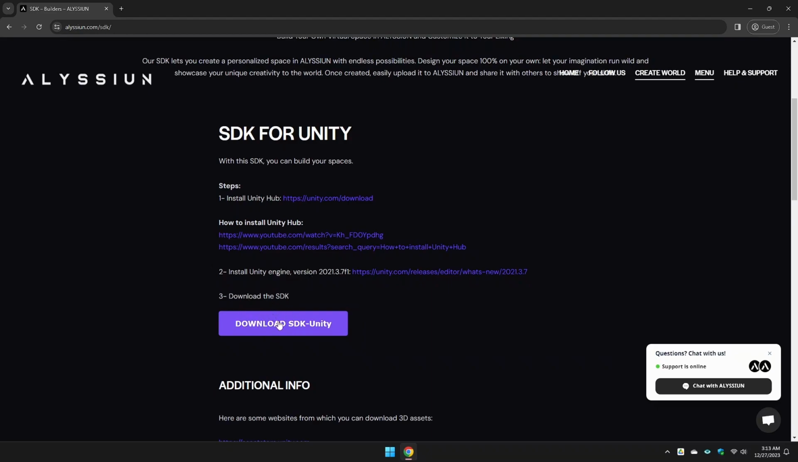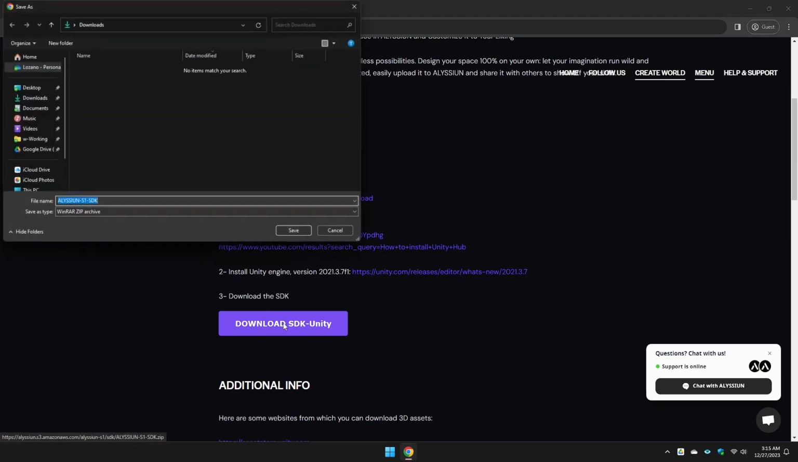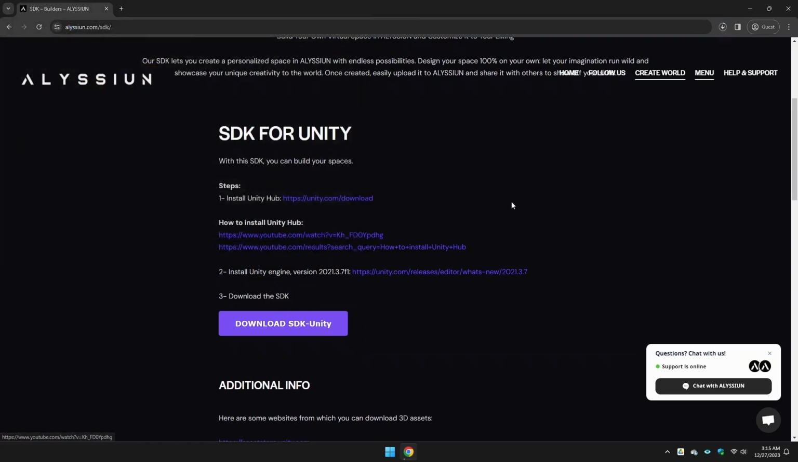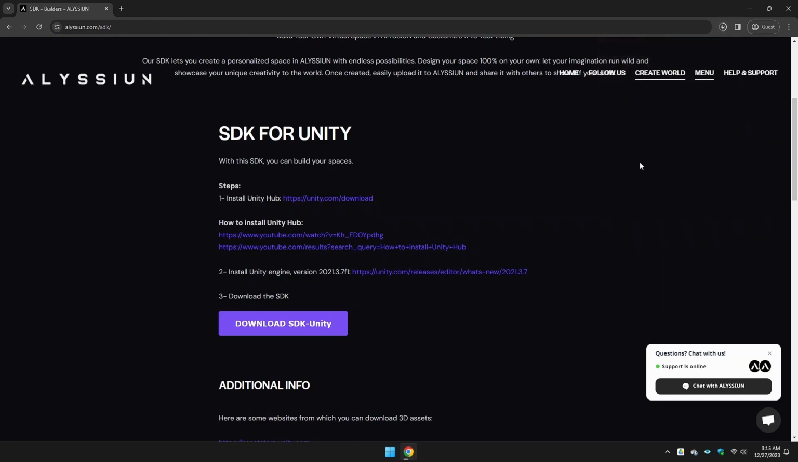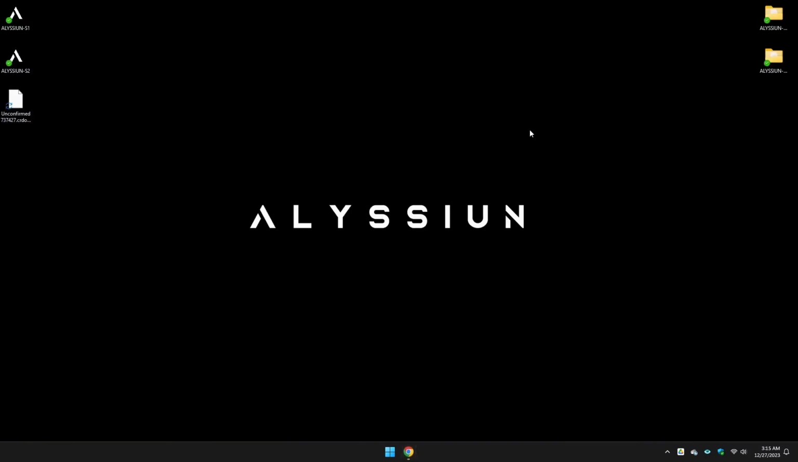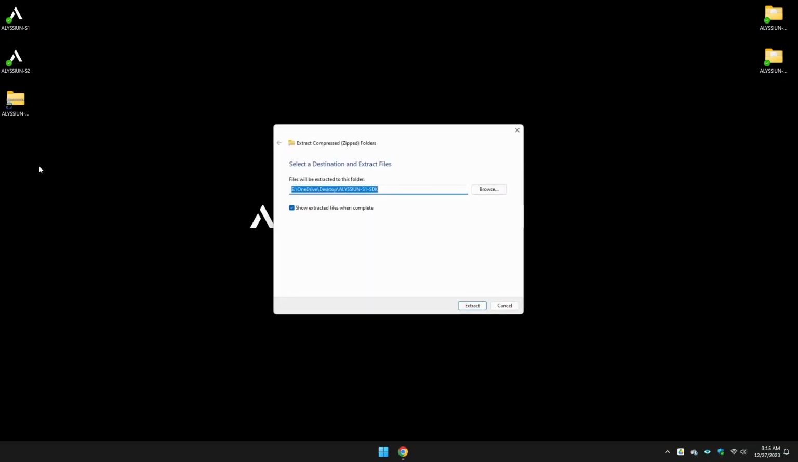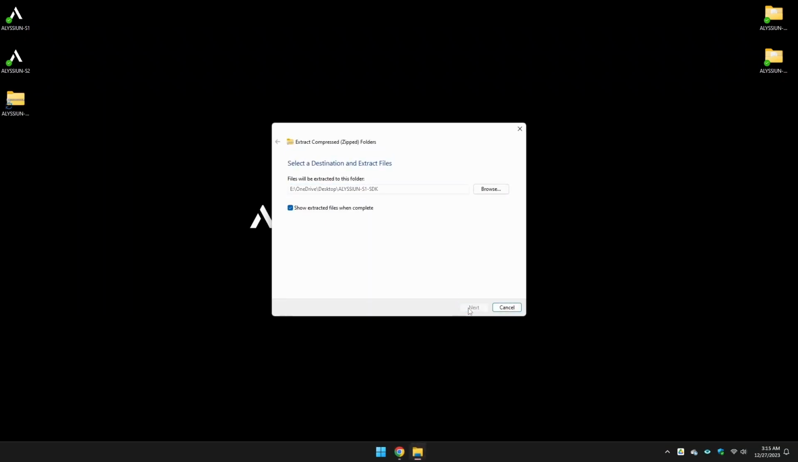Now when you finish, you need to come to the page and download the SDK. You can put it on your desktop or anywhere on your computer where it's easy to manage your files. Let's wait until it's downloaded. Now you can refresh the desktop, and you need to extract all the files.